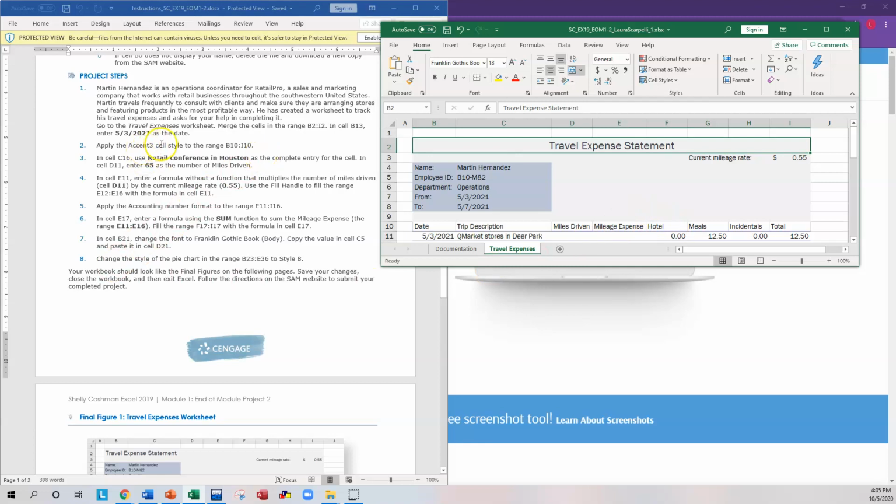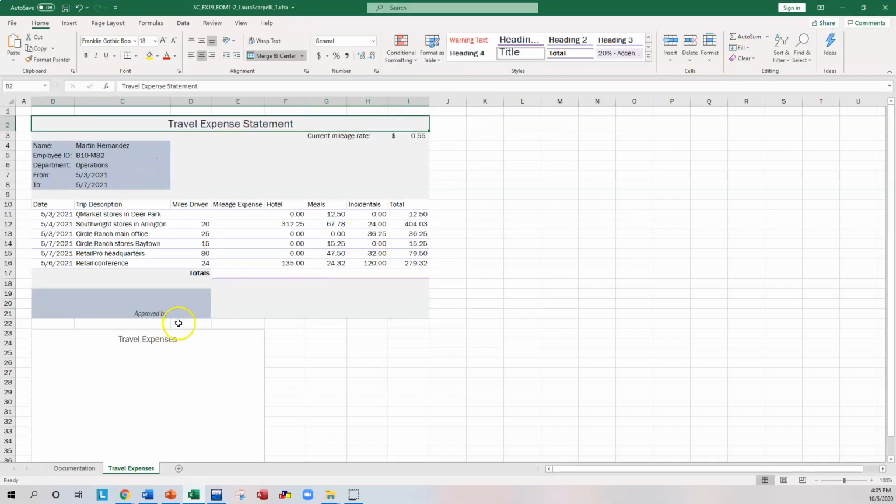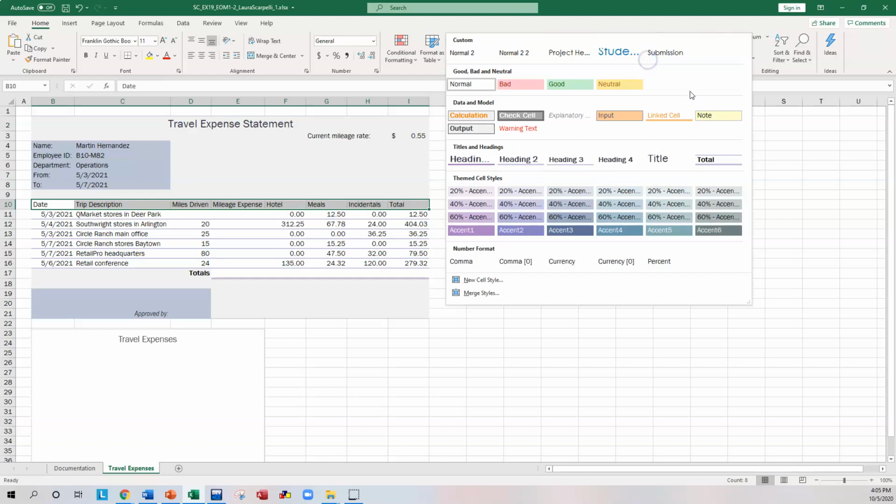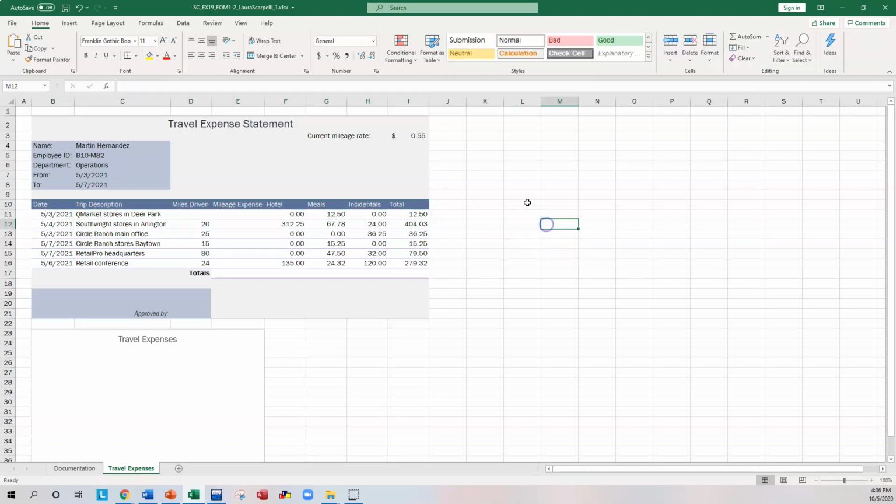And then the next step here, apply the accent 3 cell style to the range B10 to I10. So select B10, that's right here, click and drag until you get to I10. And then accent 3, so here look up in the cell styles. If you click this is the more button, the down arrow with a line above it. And here's accent 1, accent 2, accent 3. The percentages change the saturation level, right? So you can see that they're lighter and darker. But it said accent 3 without any percentage, so that would be it.